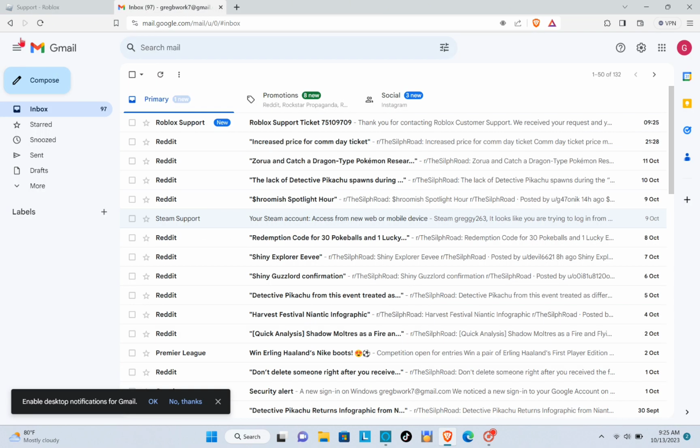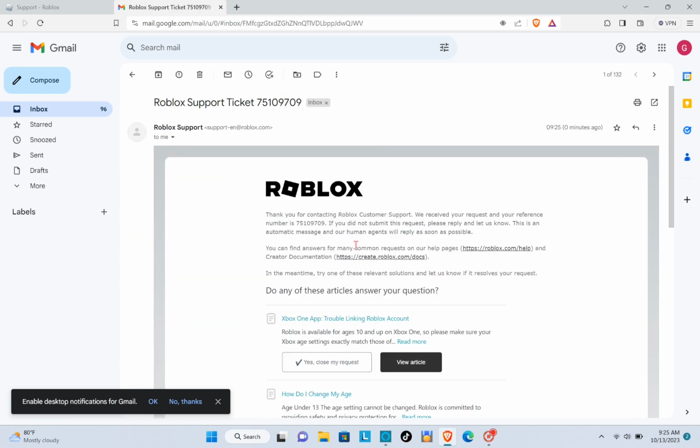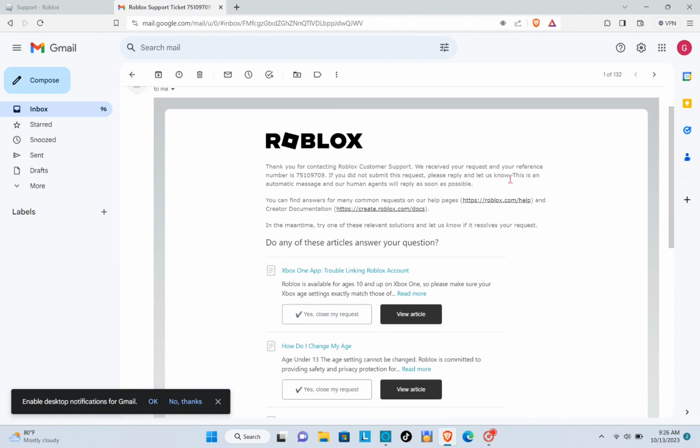Then right after that, go to your email and you'll be able to see here the email from the Roblox support center. Okay, and you'll be able to see here reference number. So that's one. So just right after that, just reply to this email and describe your issue.